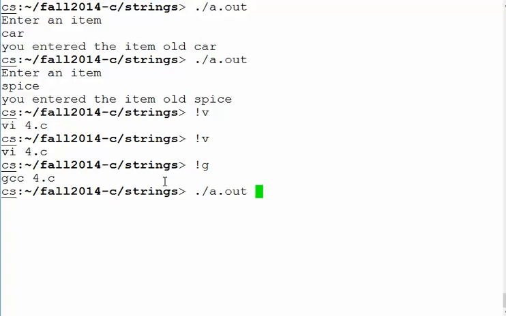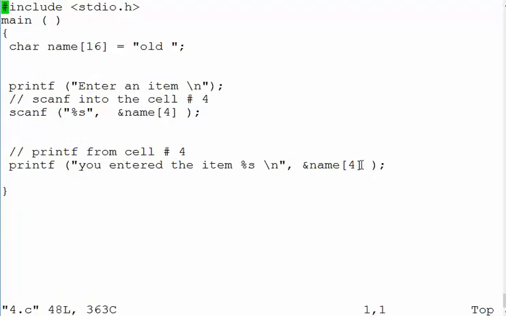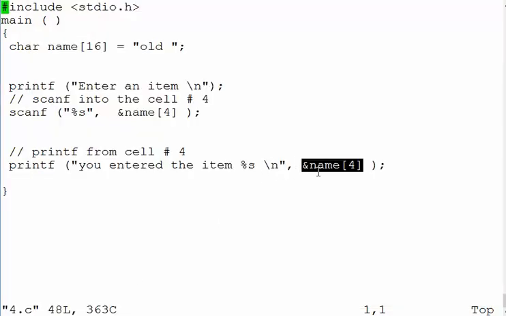Spice. So what happened was the printf statement now printed only spice. It didn't print old spice. Why? Because we passed only the address of the fourth cell. The printf printed all the characters starting from the fourth all the way until the null character. This is, like I said, very important, the null character. Alright, so that is how you use or manipulate the array of characters in combination with the null character.